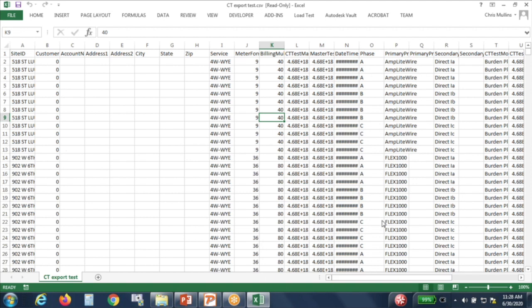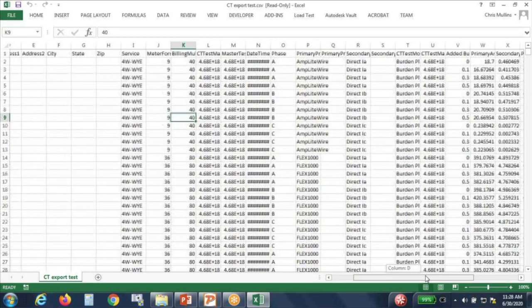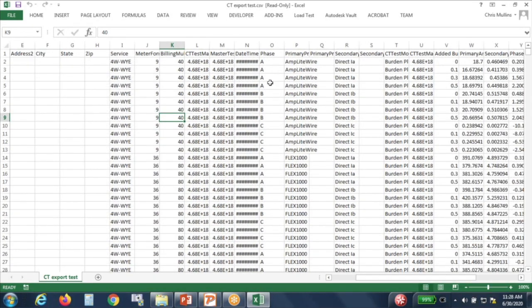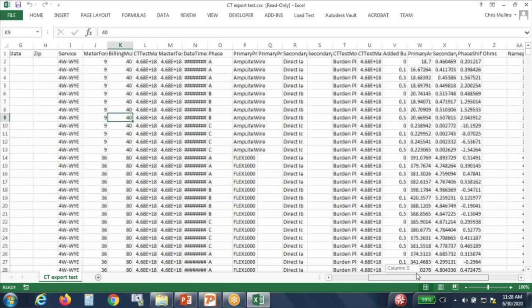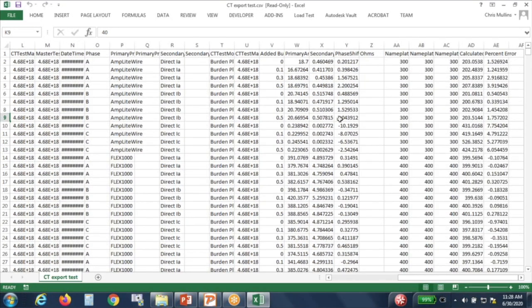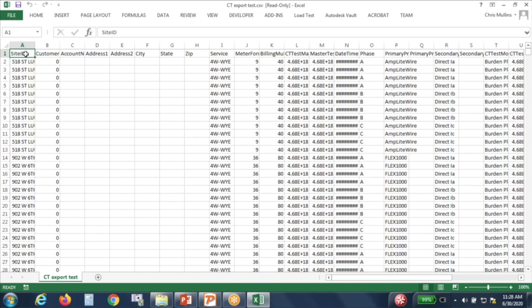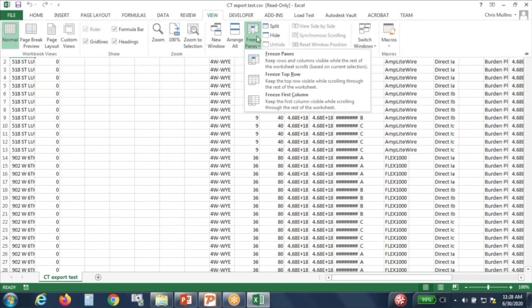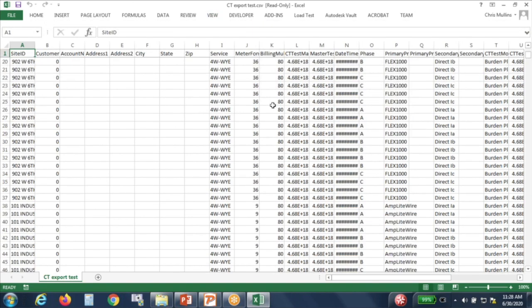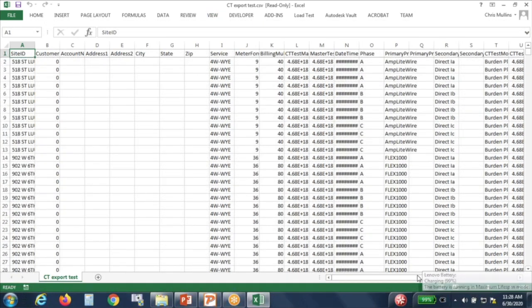It's got my site ID. The nice thing about it, this one gives the phase, the actual probe that was tested, what phase it was on. If you did a burden test, it actually steps through, it gives you each burden step. So here's a 0 burden, 0.1 ohms, 0.3, 0.5. So remember, like we did first time, I want to go to View, and I want to freeze that top row. So when I scroll down, my top row stays static.